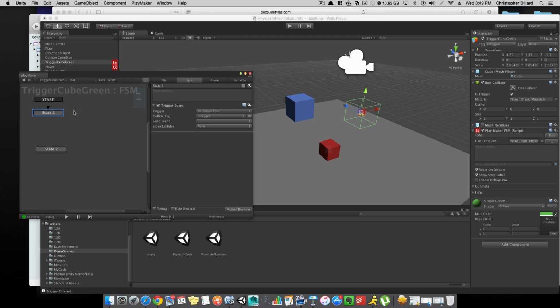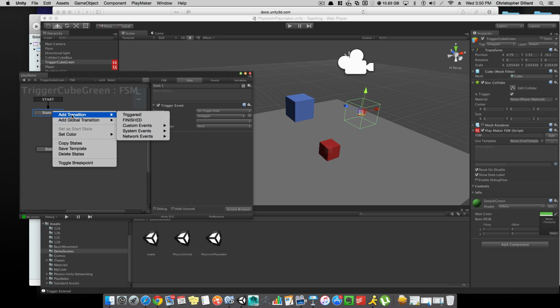To do that, we use events. So we're going to make an event and we'll say triggered. The only thing this does, if you're not familiar with using events, is it's something that we can choose to switch states. So we're going to add a transition because we want to transition from this state to this state in some way. So we right click, add a transition. Oh, triggered. Yeah, that sounds right.